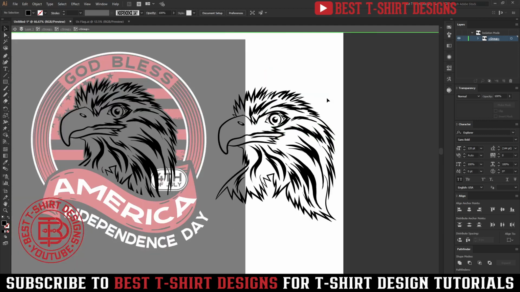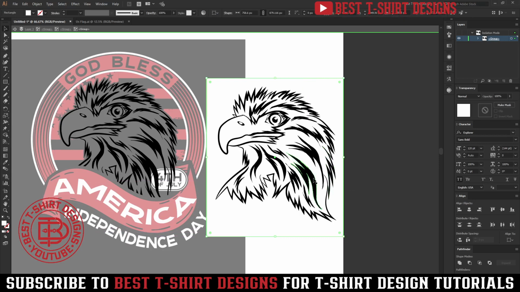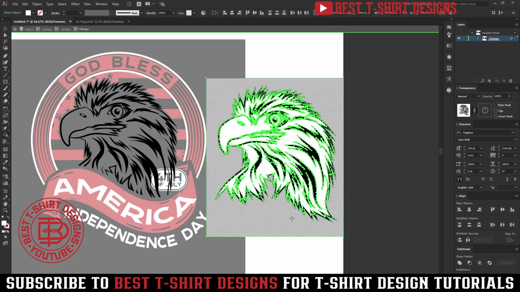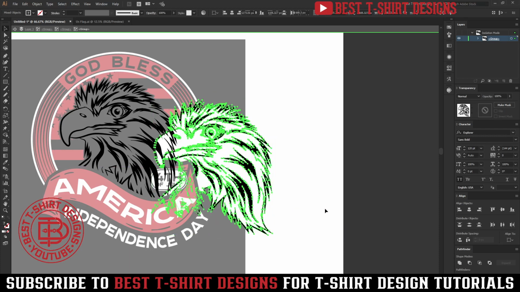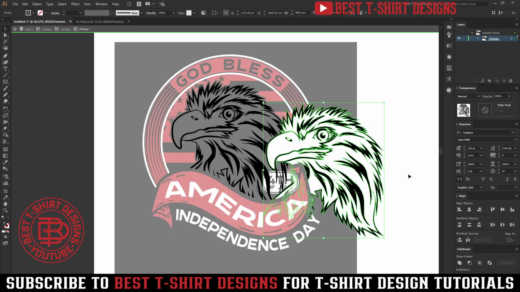So here what I will do is keep the eagle white, so I'm going to pick white color. Then I'm going to take a rectangle in white color, send it to the back, select it again, and then using shape builder, as you can see now it is working. So I have this shape right now. Now I'm going to group it with the white, and then I have two eagle shapes here.